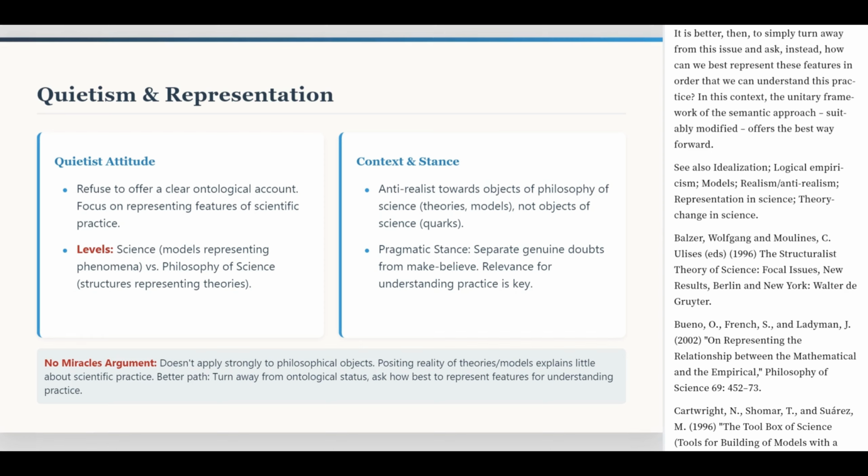The pragmatic line is, if the ontological status of theories doesn't help us understand how science works, then let's focus on what does. The no miracles argument, which argues for the reality of unobservable entities based on predictive success, doesn't apply as strongly here. Positing the reality of theories or models doesn't seem to explain much about scientific practice itself. So, the best move is to turn away from the ontological debate and focus on finding the best representational framework, which seems to be a modified semantic approach.